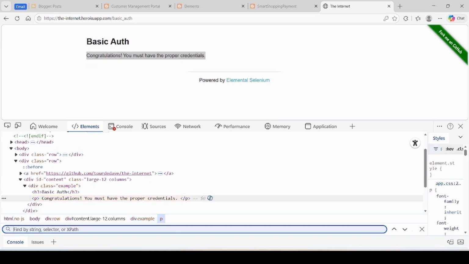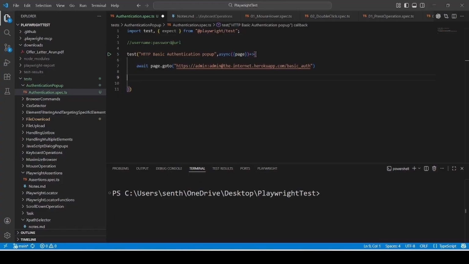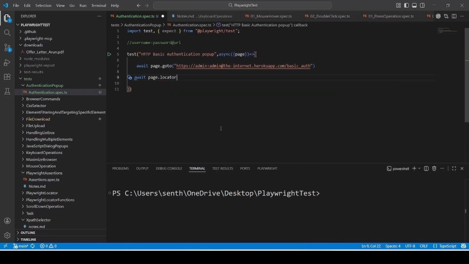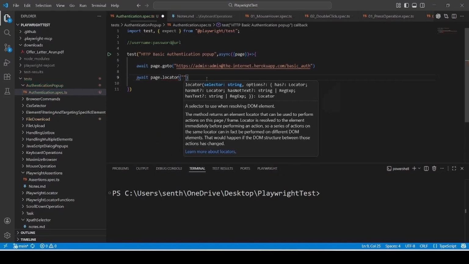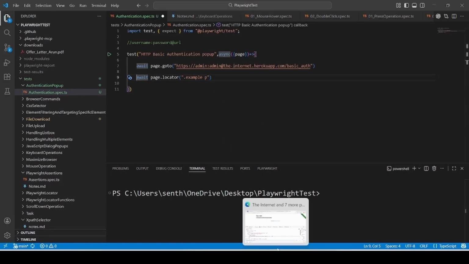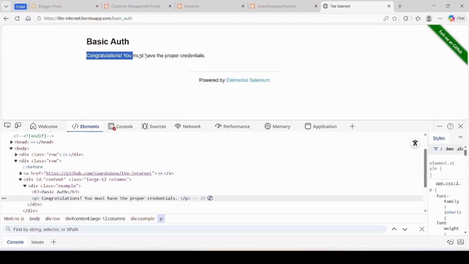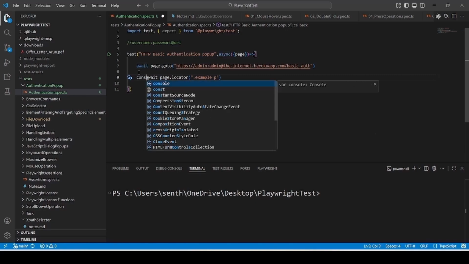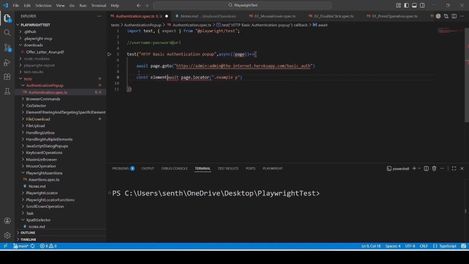Now I'll copy the expression and go to VS Code. How do you write it? Await page.locator, then I'll paste the locator value. This is used to find that success message. After logging in to this application, we are validating this message. Now that I find the element, I'll store it in a variable: const element equals.